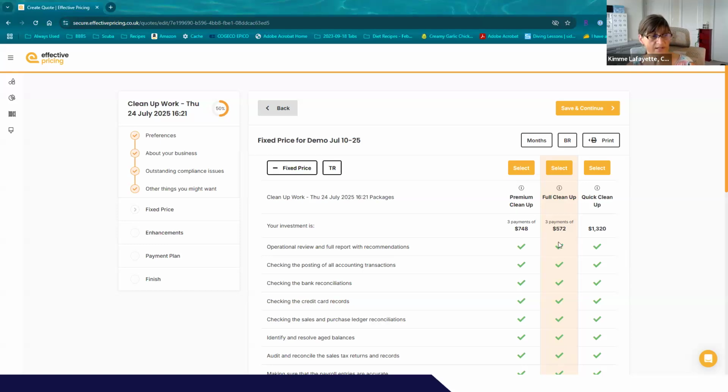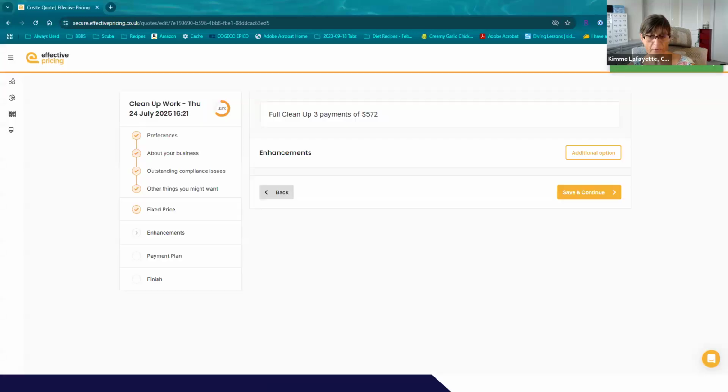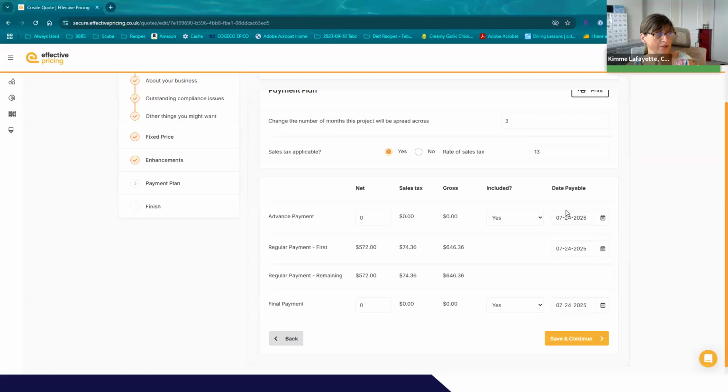So let's say your customer says, yep, 3 payments of $572 is great. We're going to keep going. They either agree or they don't agree. If they agree, great. If they don't agree, then we can go back to some of the questions and we just keep going back and forth until we arrive at a price that works within their budget. So I'm just going to keep going. I want to have a finished quote for today for us to use.